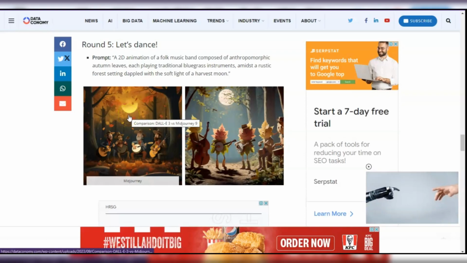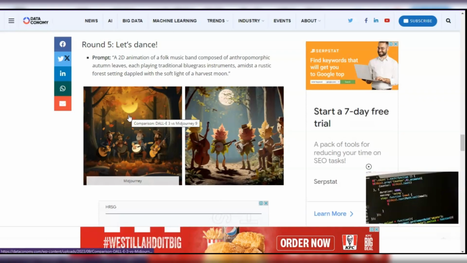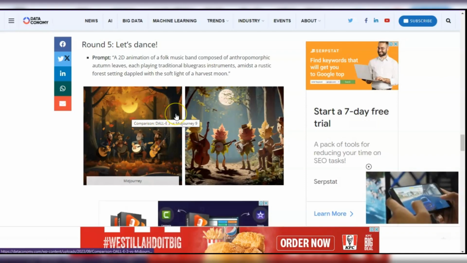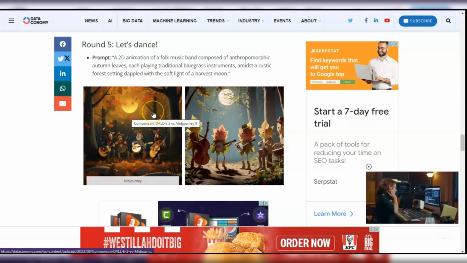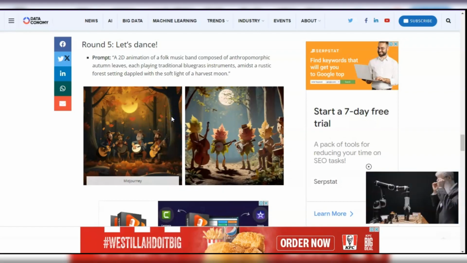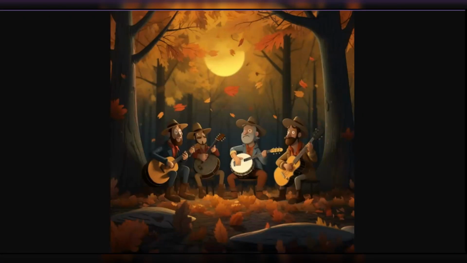This prompt is Let's Dance, and it has to do with 2D animation, which will give me an idea of what fine-tuned model I will need to use for Leonardo. Of folk music band composed of anthropomorphic autumn leaves. Now, I can tell you right now, I'm looking at Midjourney, and I love the feel of it already.